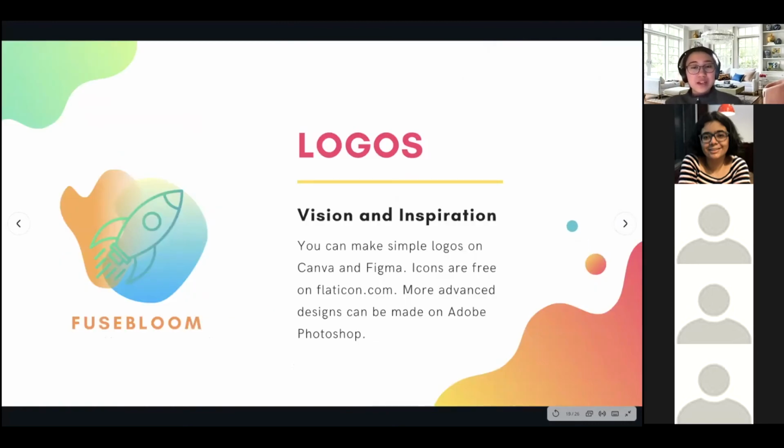Okay, so I included a little section on logos. In UI UX, it's not just about posts and stuff. You can also make specialized graphics, such as logos for companies. So where can you make logos? You can really make them on Canva and Figma, or anywhere that has graphic design software.